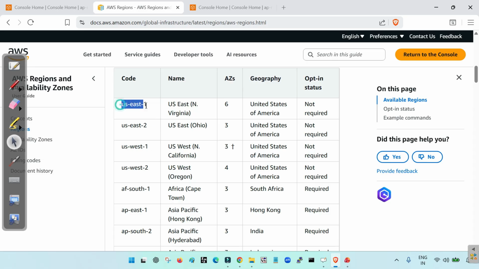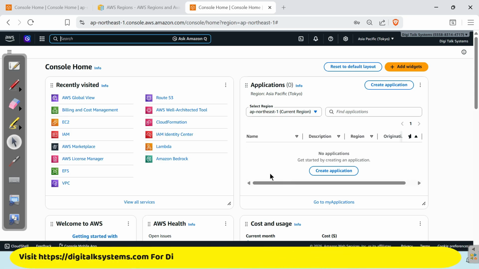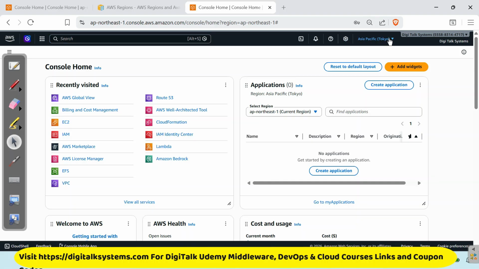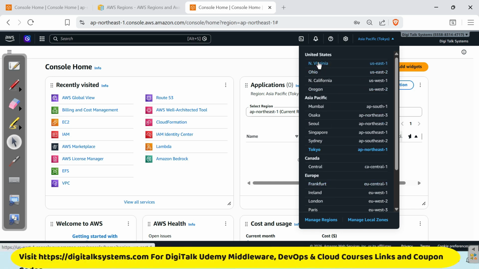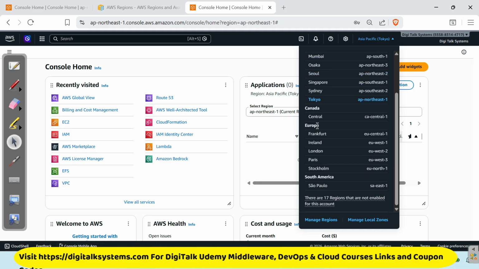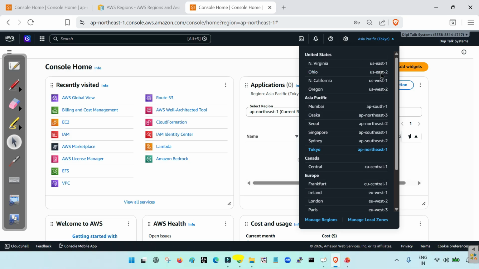Now when you are going to configure your resources, the very first thing you have to select is the region where you want to configure your resources. Now this is the cloud console. Once you create your account, you will end up on this page, which is the AWS cloud console page. Very first thing, once you log into the AWS console, you have to click here. Here you can see the list of all the different regions. These are the different regions that we have in the United States. These are specific to Asia Pacific. This is for Canada. This is for Europe, South America. And you can see the corresponding code as well.